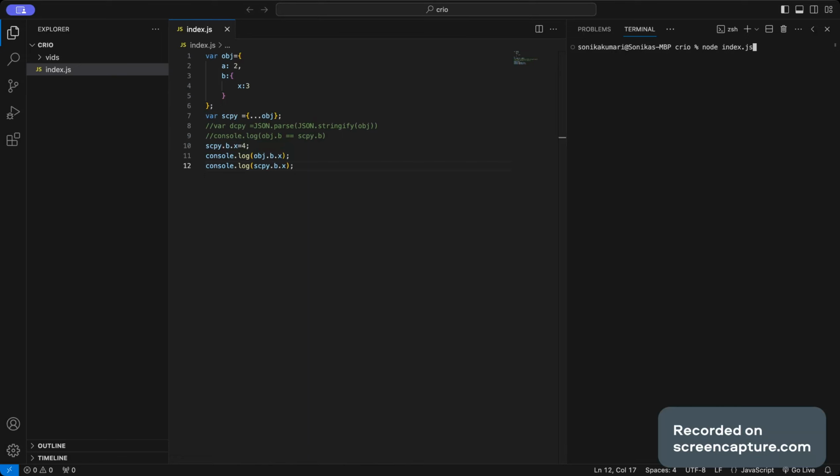So since, as we discussed, this object b is being shared between both these objects, basically the same reference of b is pointing for the shallow copy as well as the obj object. So when we have changed the value of x in one of these, it should change the value in both. So that should be the case. Yes, we get 4 for both. So this is a shallow copy.